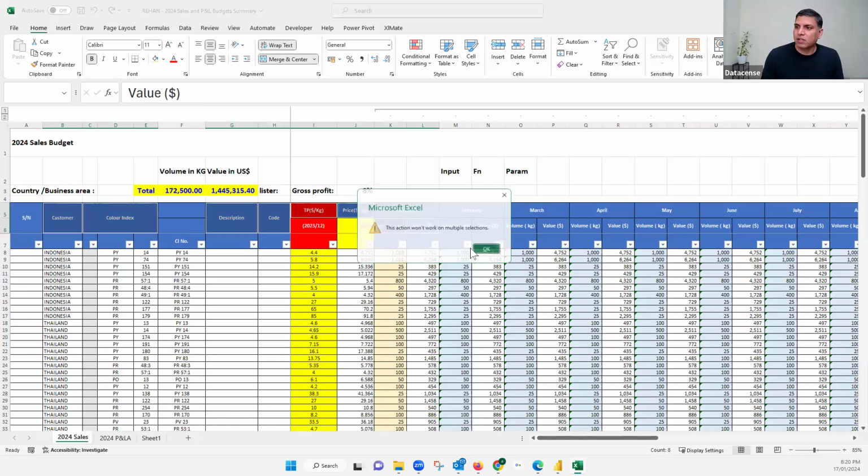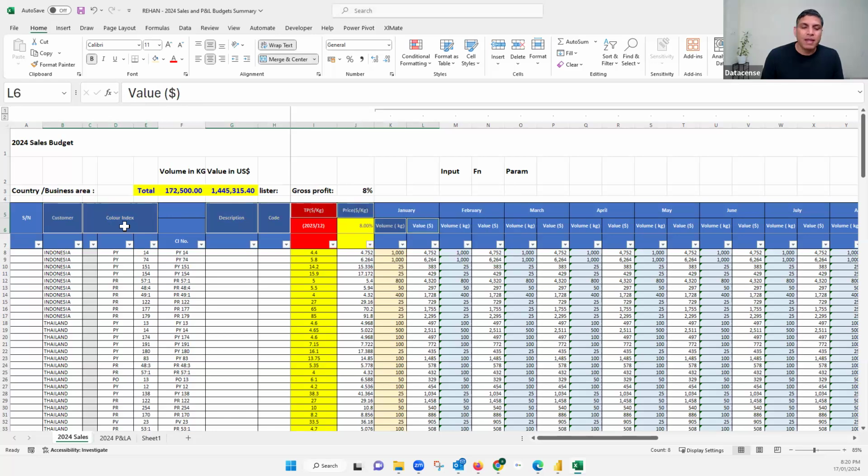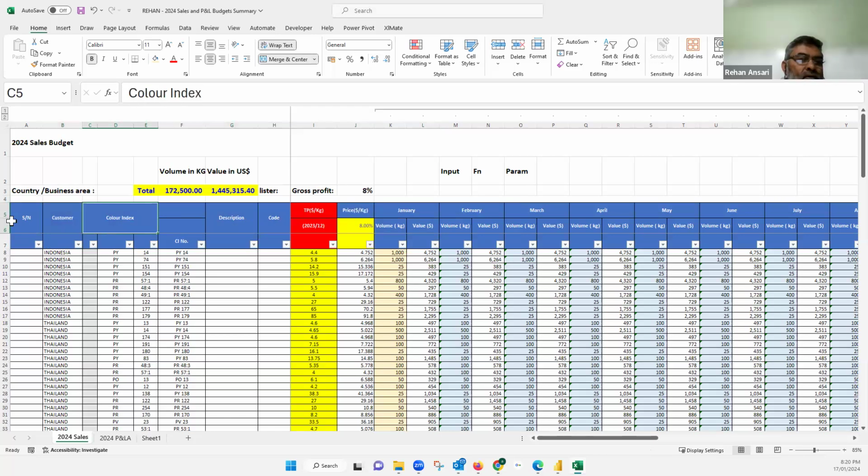I have copied it, okay, because these are merged cells again, and never merge your cells. If you want to show bigger height, make it bigger width. And always name your columns, whatever is the most important part of your column.